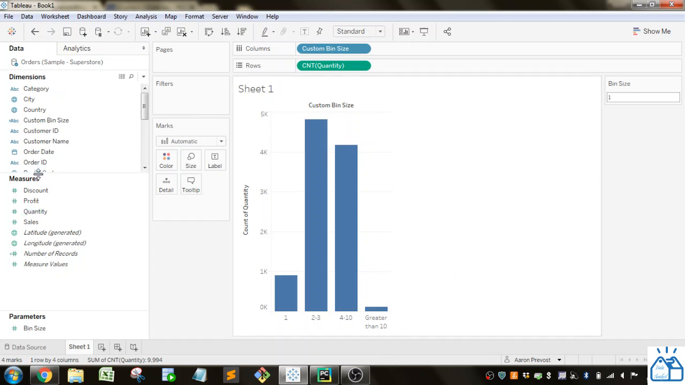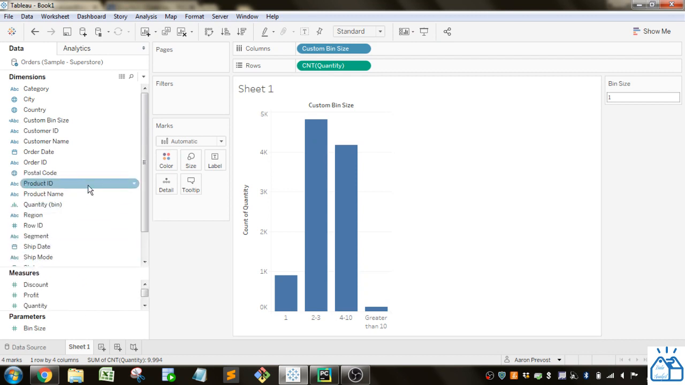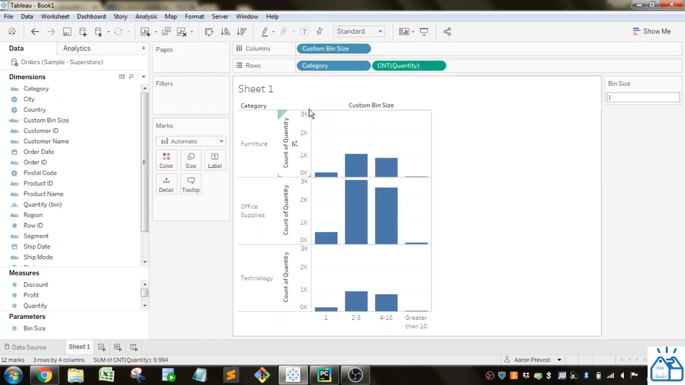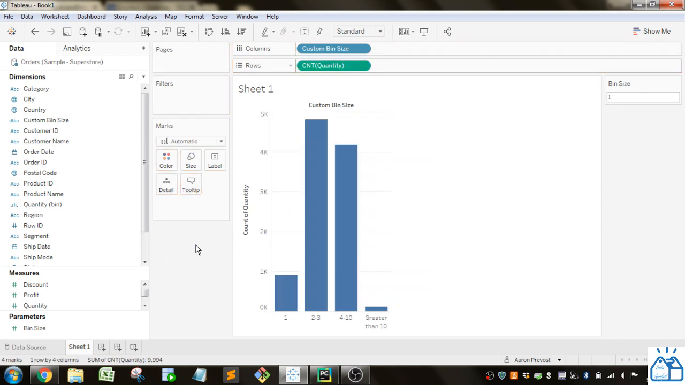And there are also some other things you can do. Let's say you want to see how they break down by category. I can put that in the color. And now it's giving me a stacked bar of the frequencies, so I can see the breakdown of the different categories. It looks like they're all pretty equal. You can also put that in the row shelf if you want separate histograms for each one. So any way that you want to manipulate a regular histogram, you can do here.